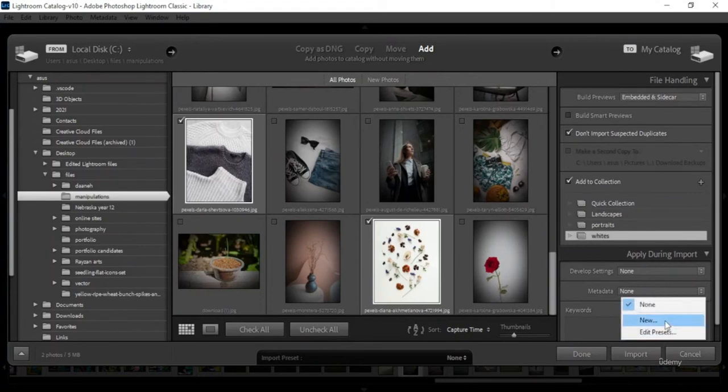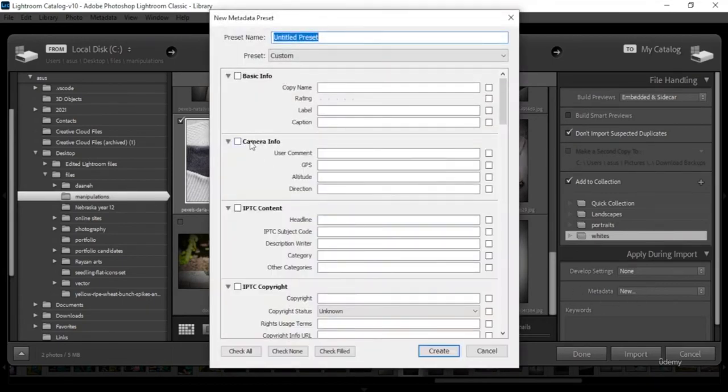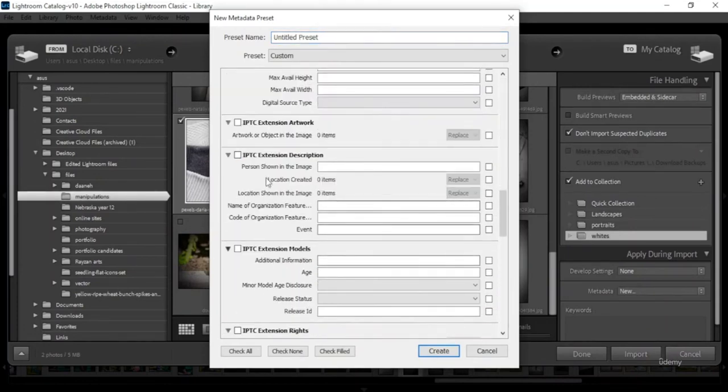Metadata, you could actually make metadata. Let's quickly have a look at how we could do that. Okay, so metadata is basically the invisible data behind each image. That could be your copyright info, your name, the date, whatever you want, even your camera info. There's so much you could put in there.